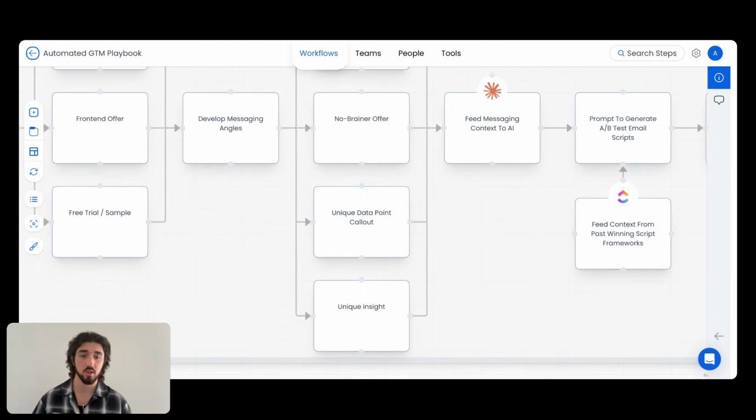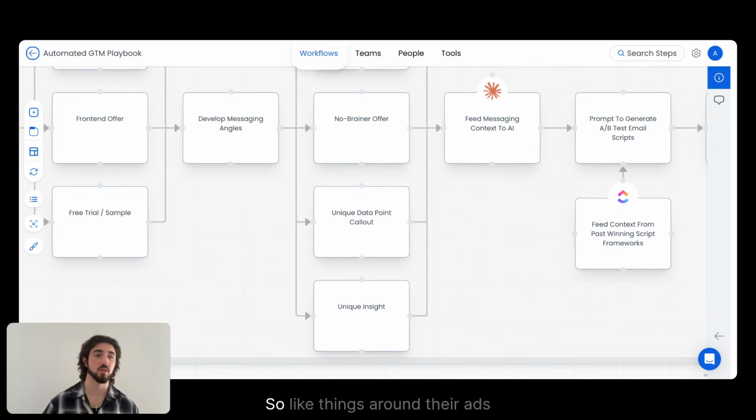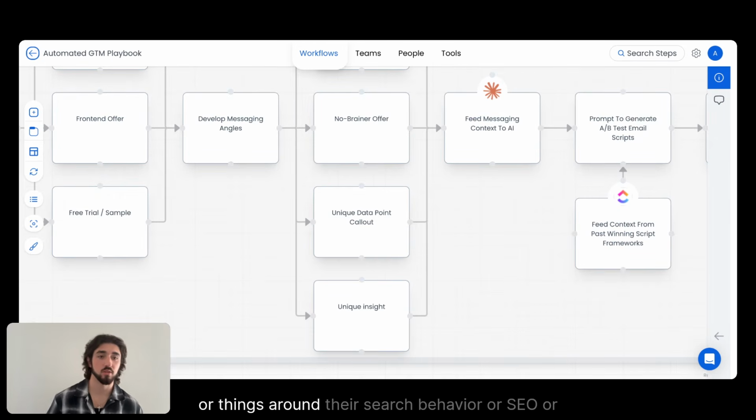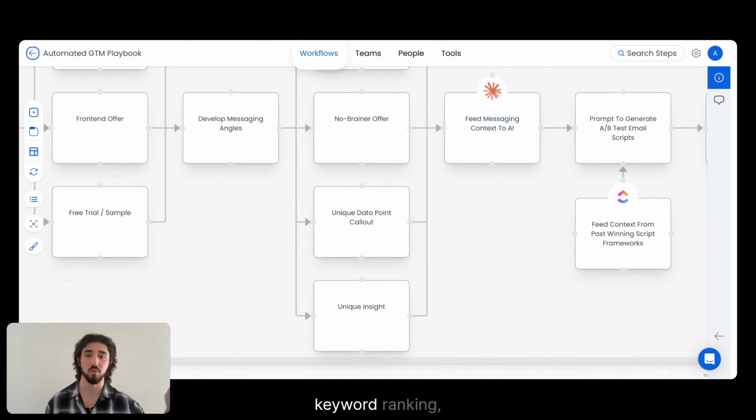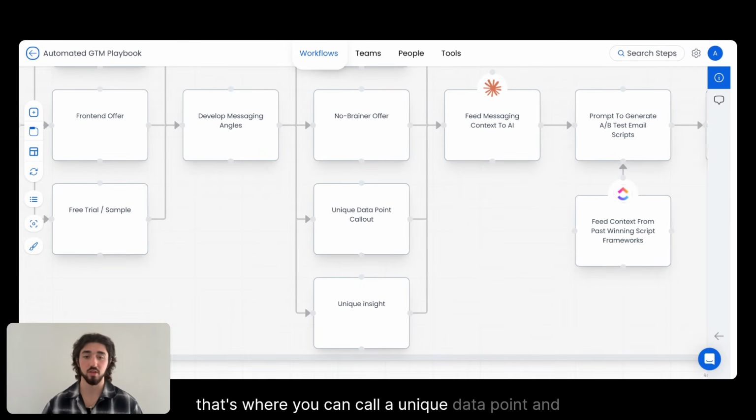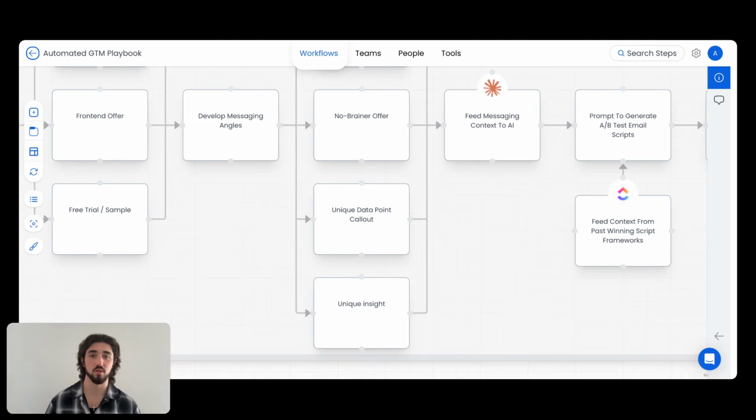Just boom, that. Unique data point call out. So this is like if we're scraping unique data points, like things around their ads or things around their search behavior or SEO or keyword ranking, things like that. That's where you can call out a unique data point and then tie that into the offer somehow, right?